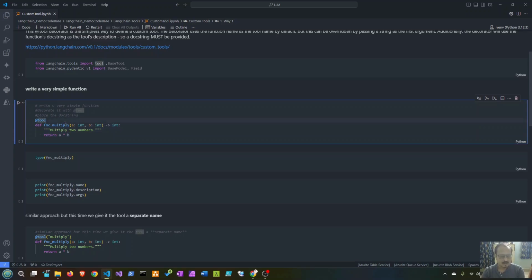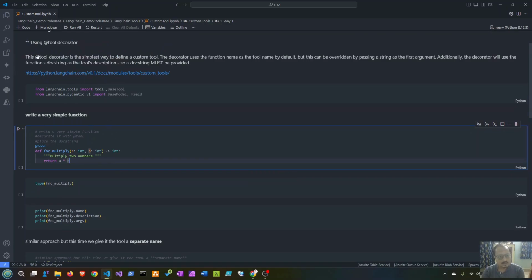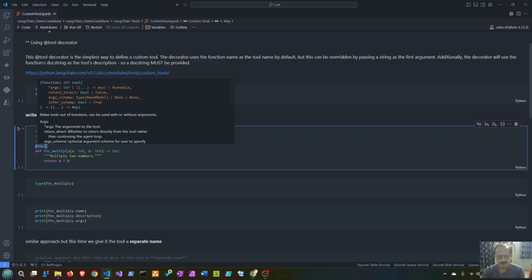So as you see, my function is very simple. It is taking two integers a and b, multiplying the two numbers, and returning the result to us. So it's a cross b, and the return type is obviously an integer. Now if you read these lines, it says that this @tool decorator is a simple way to define a custom tool. You just need to apply the @tool decorator. That's it.